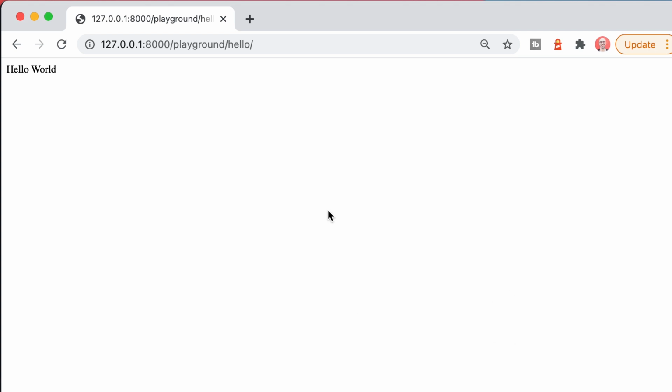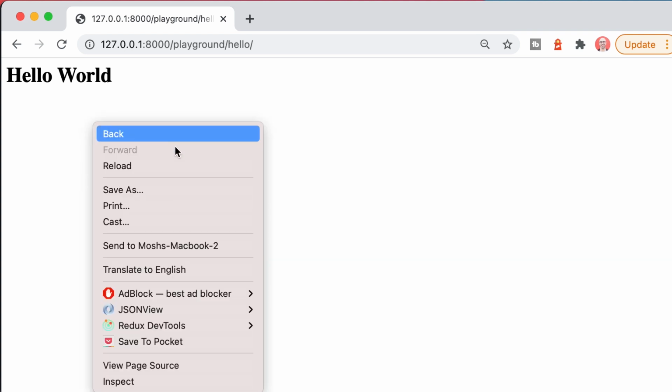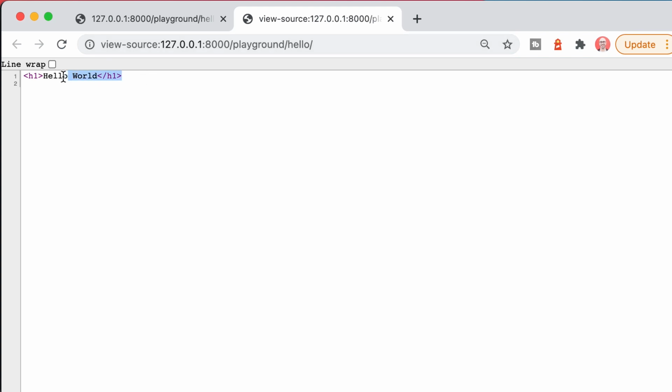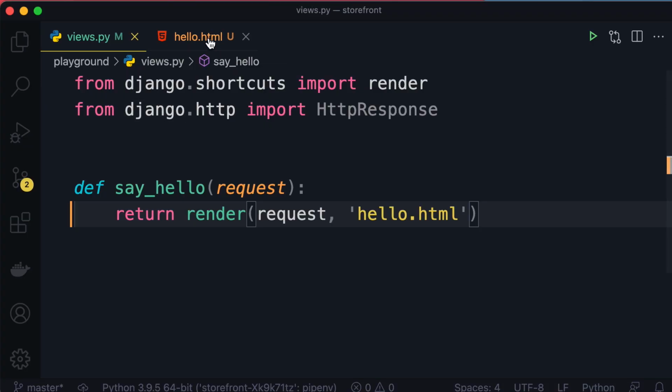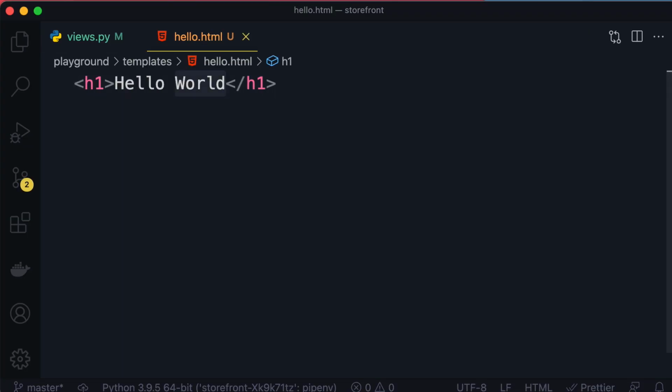So back in the browser, refresh, beautiful. Now we see HTML content. We can verify it by right-clicking on this page and looking at the page source. So look, we are returning HTML content. Great. Now, let's make this a bit more interesting. So back to our template. Instead of hello world, we can dynamically render some value.